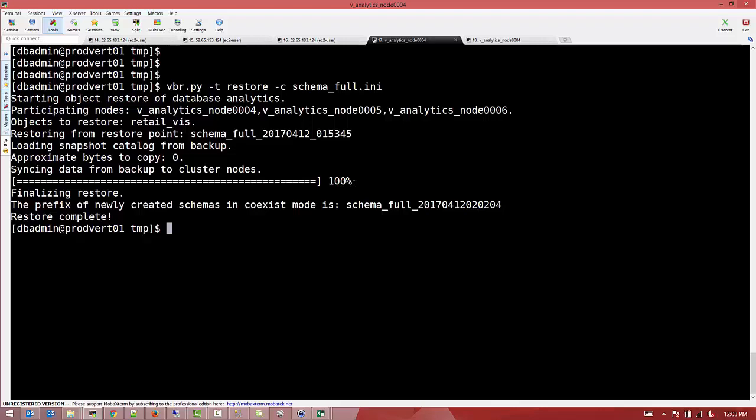So that's it. Backup and restore a single schema in Vertica, and I can say it's pretty straightforward. You're not gonna go through all the trouble that you go through when you do that in other databases.